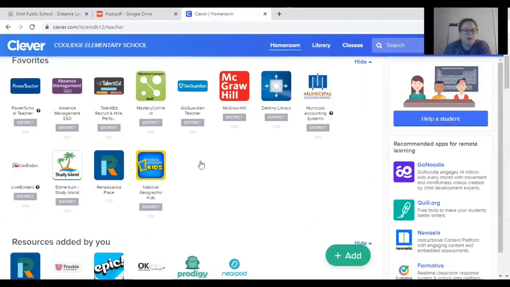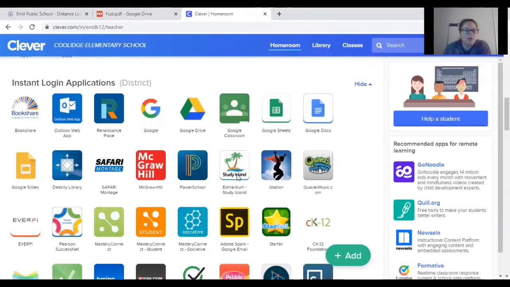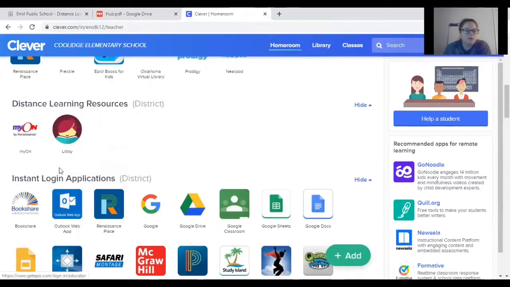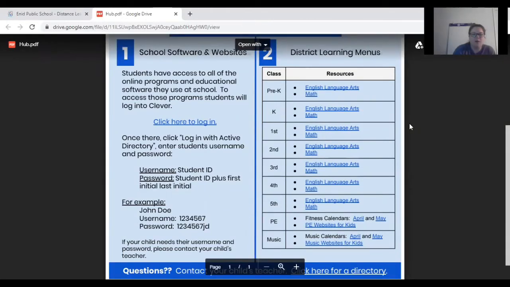So you've got National Geographic Kids that you've used in library before. Right here, this is your distance learning resources. It'll look a little different on your end, but it'll still be under the distance learning resources. Myon is a program that goes with Renaissance, which is what we use for AR. Myon is going to have tons and tons of books for you to be able to read. It's really cool. I think you'll like it. So that's Clever. So that is way number one.